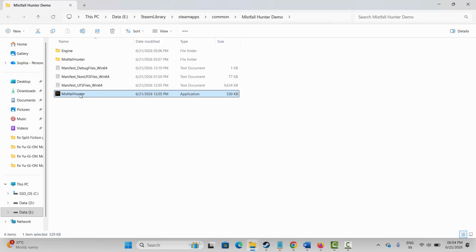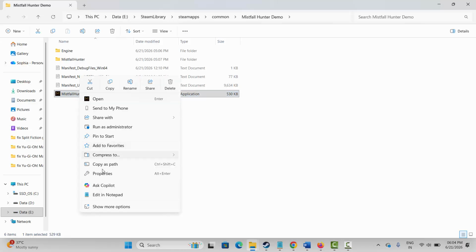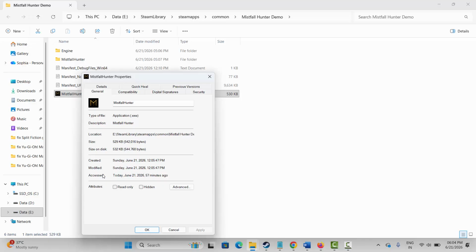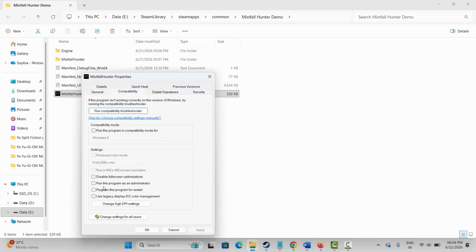But if the issue continues, you should run the game as administrator. So for that, simply select the game application, right click on it, click on properties. After that, click on compatibility, and here select run this program as an administrator. Click on apply and OK, and after that launch the game and check. If the issue still continues, come back again. This time select run this program in compatibility mode for Windows 8 or previous version Windows 7. Hit on apply and OK and launch the game and check.